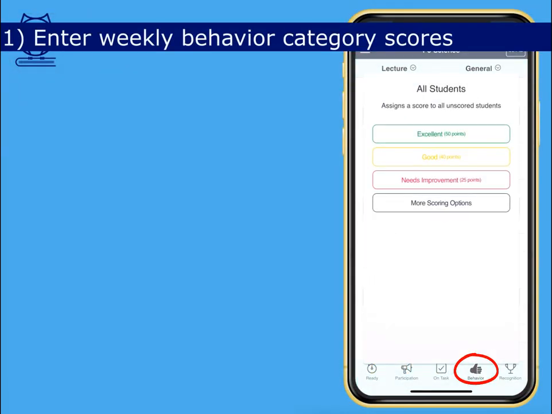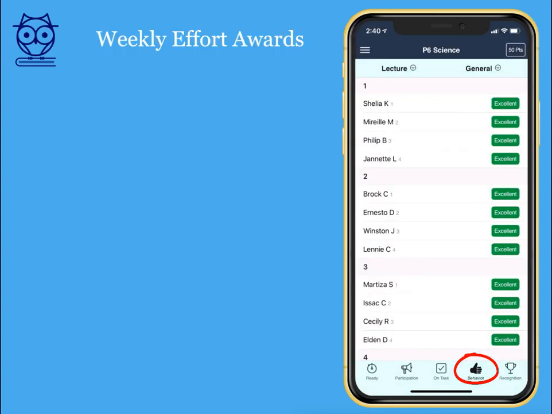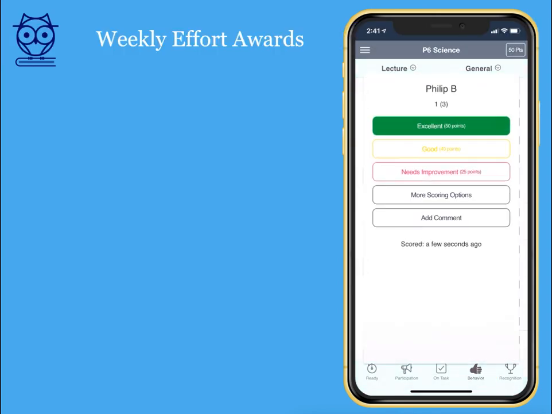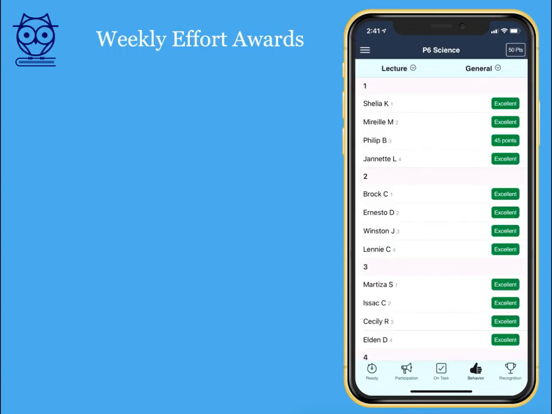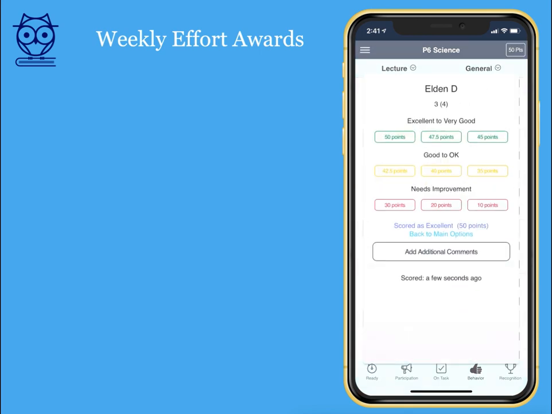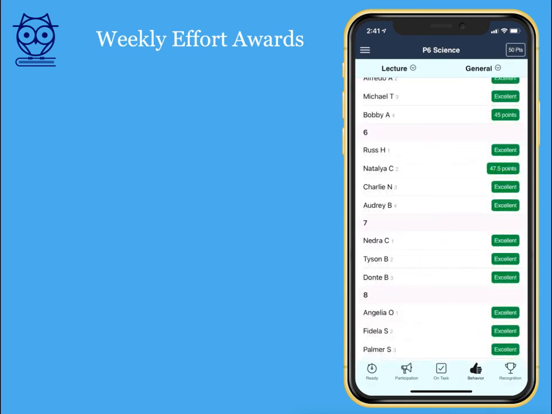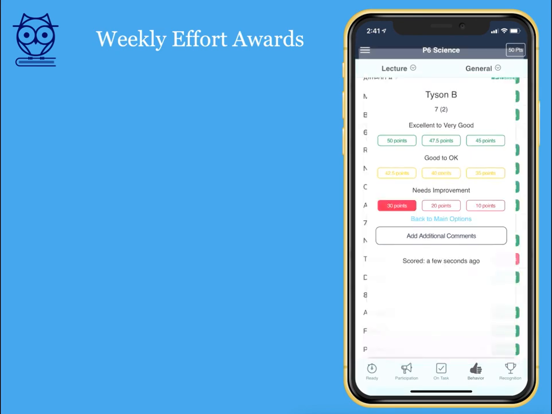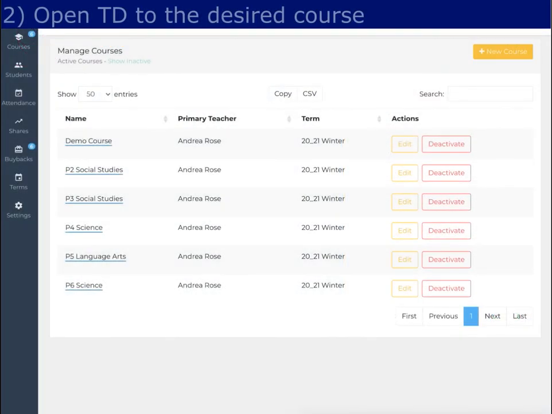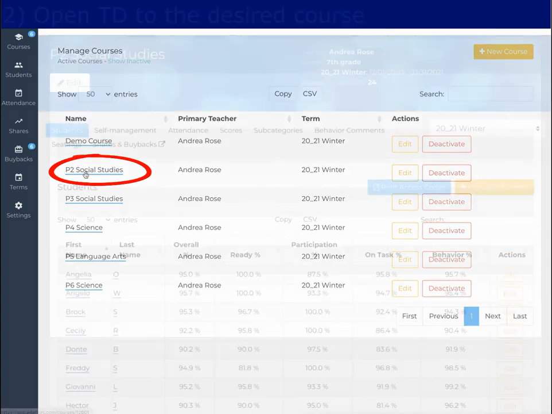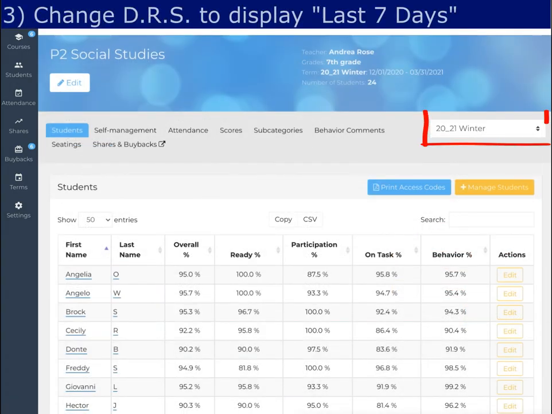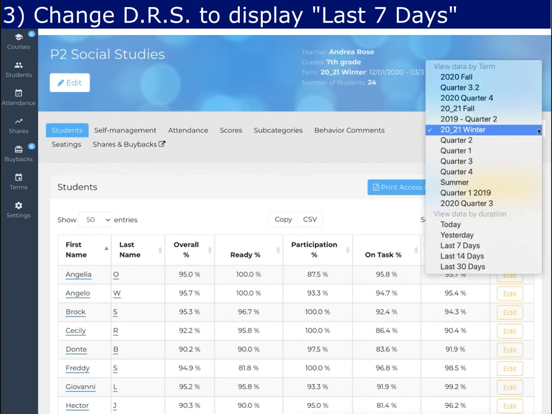Step 1. Enter weekly behavior scores. Make sure behavior scores are up to date so that they will be included in the weekly data that is referenced when assigning effort awards. Open the behavior category of the effort scoring app and enter behavior scores. Step 2. Open your E4Effort teacher dashboard to the desired course. Step 3. Change the date range selector to display last 7 days.